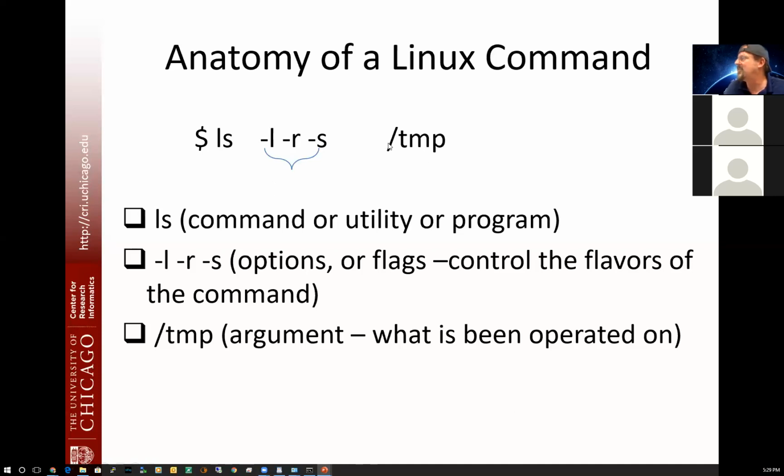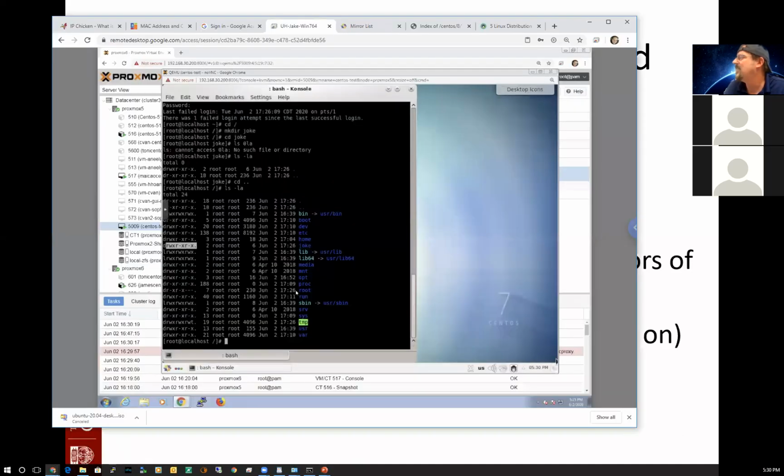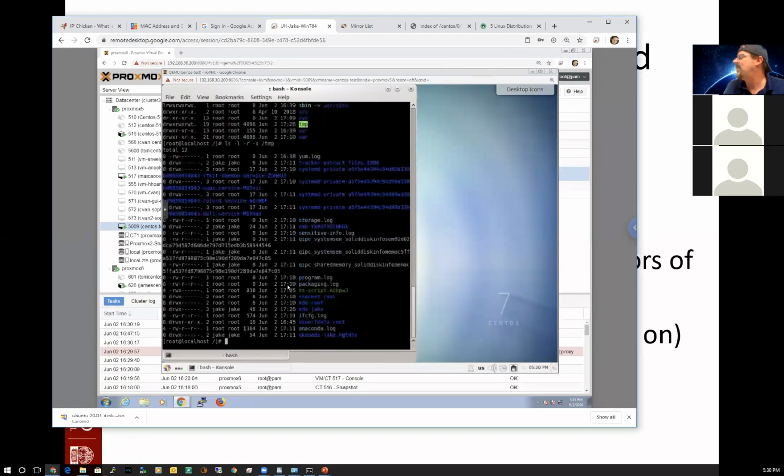So in this example, if I wanted to get a long directory listing, the R means to be recursive, and the S is another option flag. I'm not sure what the S is, I have to remember it. Give me all the files in the temp folder. In fact, let's execute that and just see what it does. ls -l -r -s /tmp. Maybe nothing. Oh, there's a bunch of stuff in there.